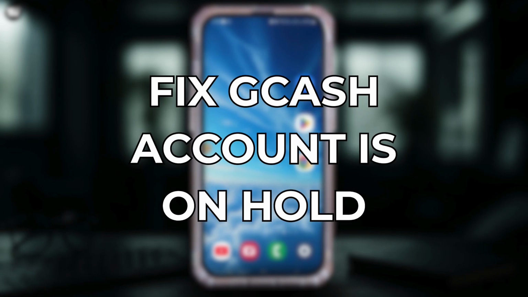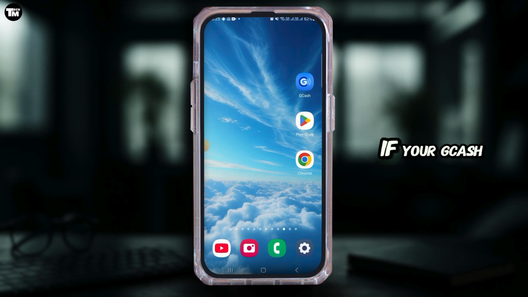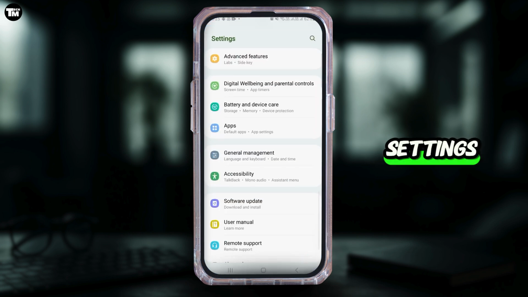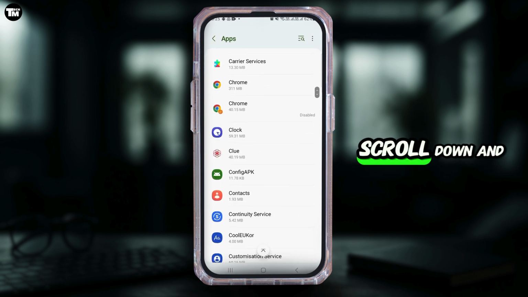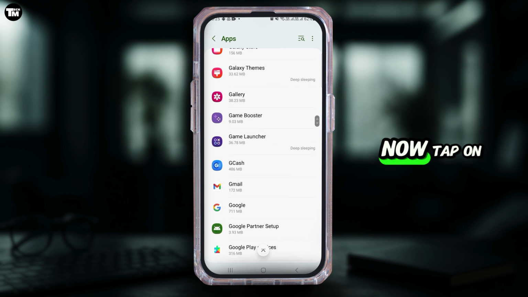How to fix Gcash account is on hold. If your Gcash account is on hold, then the first thing you want to do is open up your settings, then tap on apps. Now from this list of applications, scroll down and find Gcash. Now tap on that.